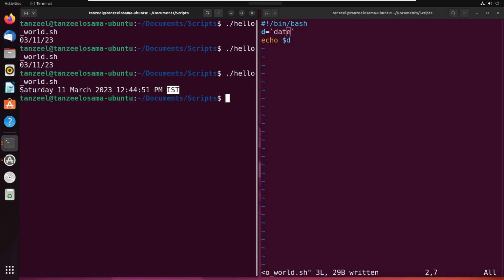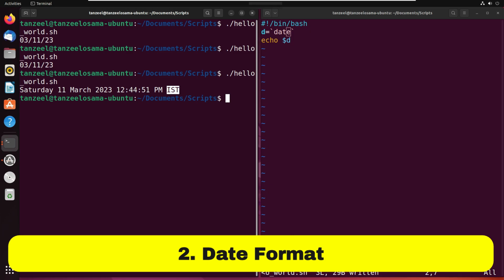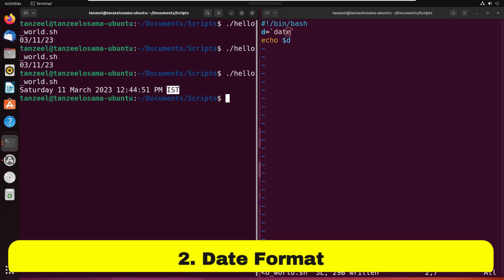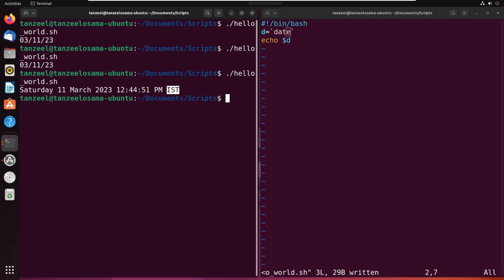Let's see some more examples of date format, and I have already given you a brief idea of all the format option codes that we can use with the date command to get different kinds of output. Now let's see some examples of those format option codes and how we can use them. So now I'll try to print a date in DDMMYYYY format. So let's see how we can get that.